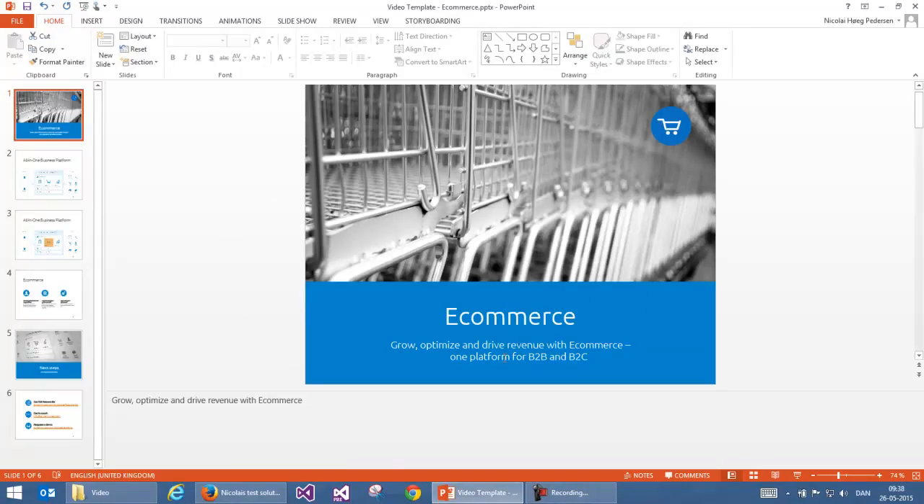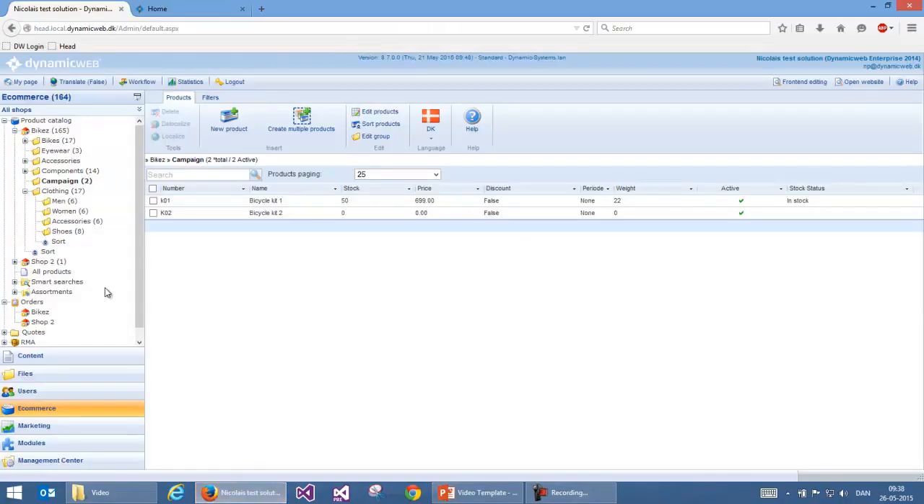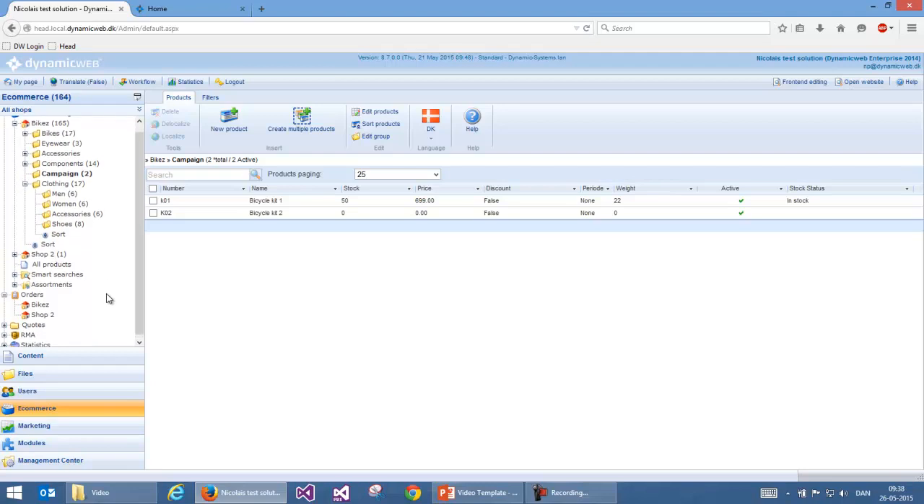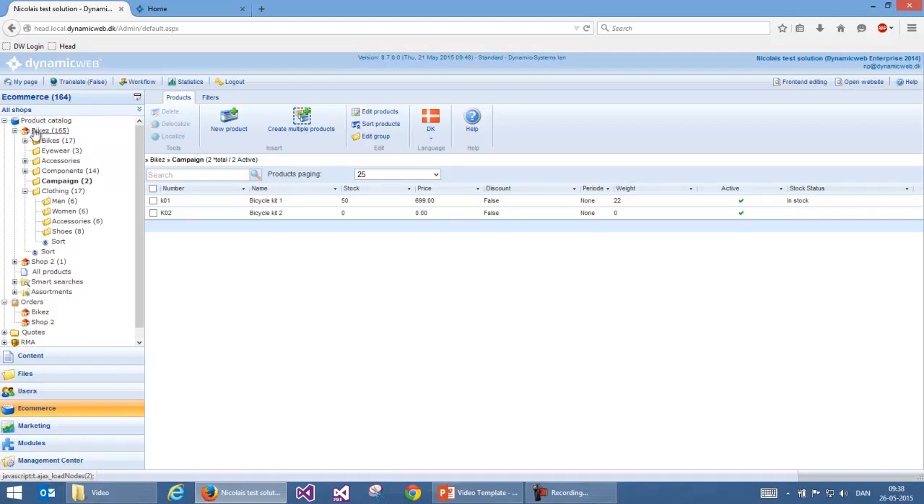Let's have a look at the solution, and I'll switch to the administration of a Dynamicweb catalog. This is the administration of my e-commerce solution, where first of all I have a product catalog. In the catalog I can create as many shops as I would like to. Each of these shops can contain different product catalogs using a different structure and have different products, and they can also be integrated to different ERP systems in the backend.